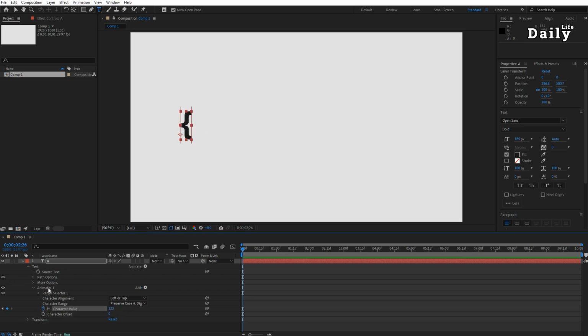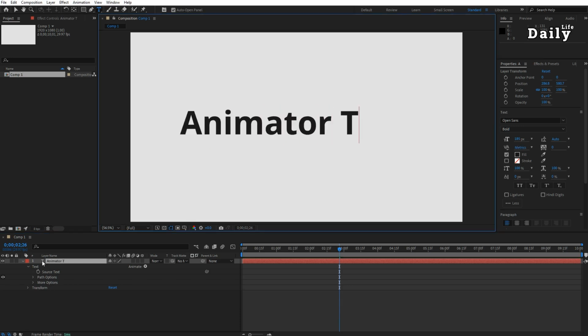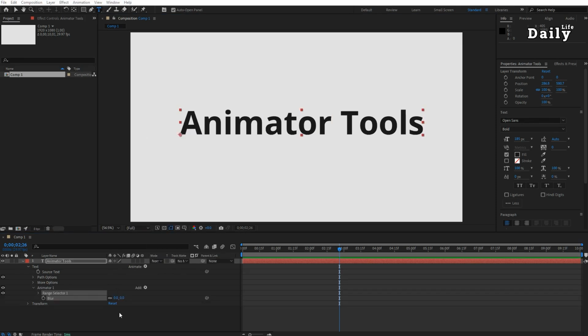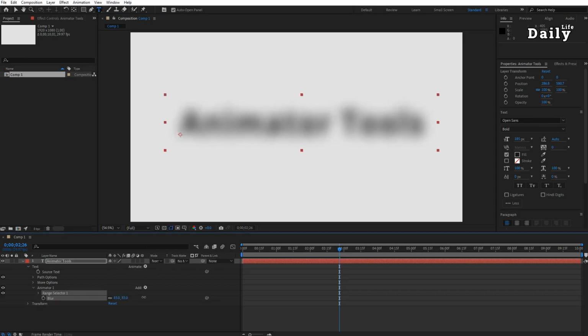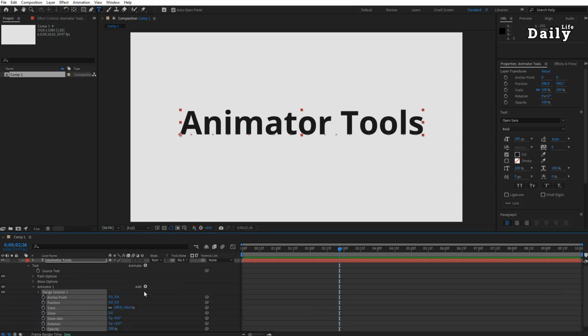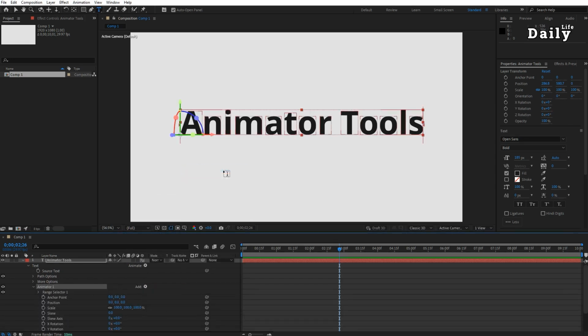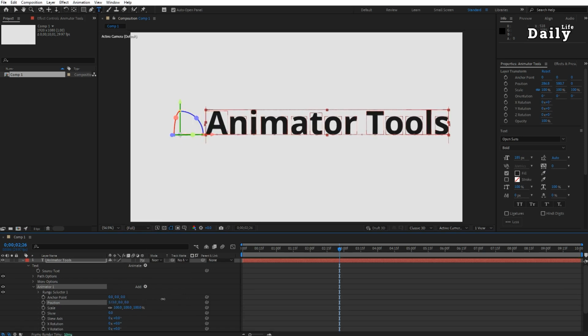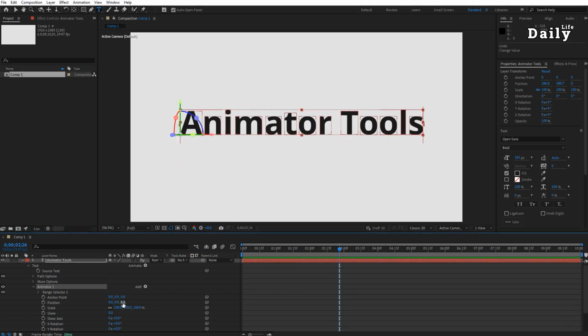Finally, let's add some blur. Delete the animator, write the text, and add blur. This lets you animate how blurry each character becomes, adding a dynamic out-of-focus effect. Before wrapping up, delete the animator, add all transform, and let me enable per character 3D. This unlocks the third dimension, allowing you to move and rotate individual characters on the X, Y, and Z axis.